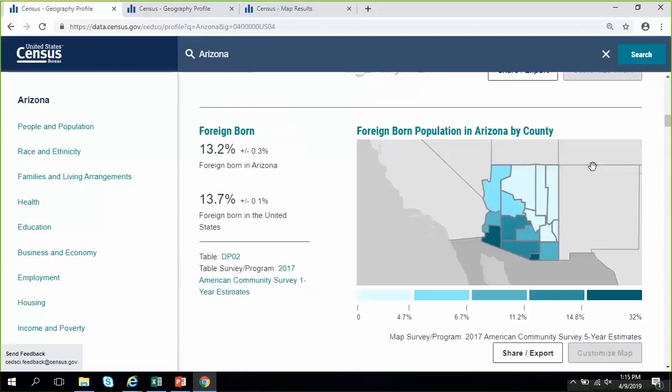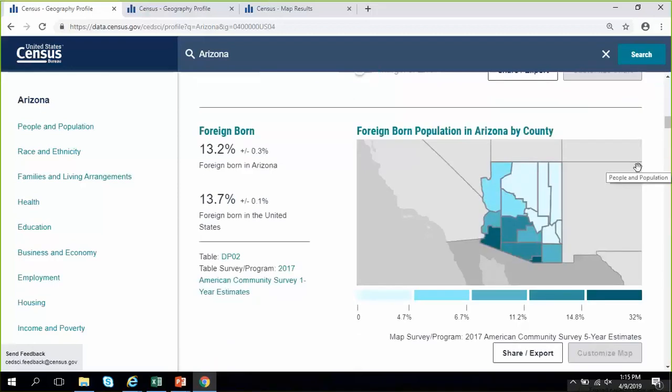So we have nice bar charts as well as maps. As an example here, we can take a look at foreign-born. We see 13.2% of the population in Arizona foreign-born versus 13.7% for the United States overall. And then we can see that breakout here by county in the map.